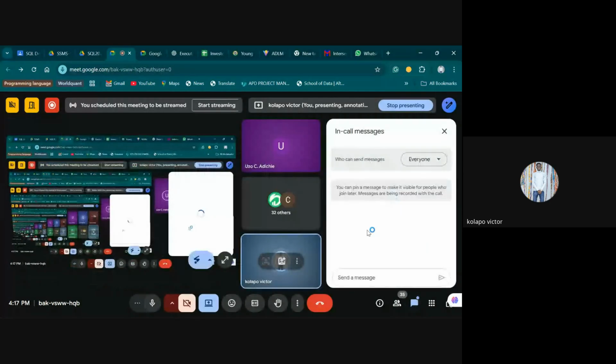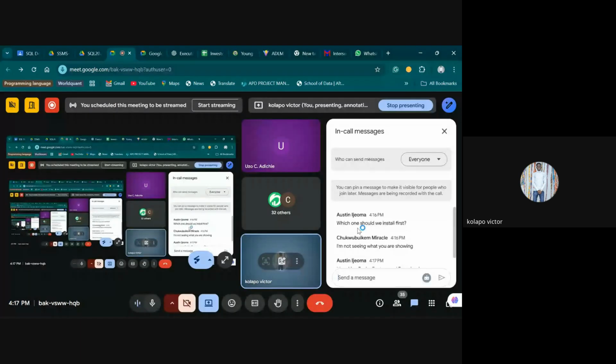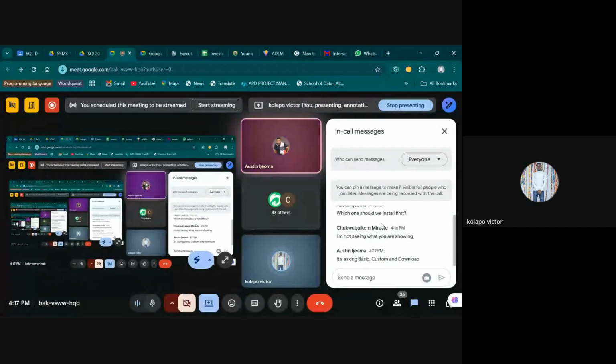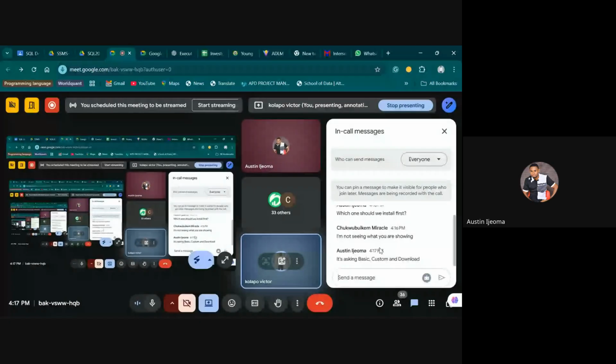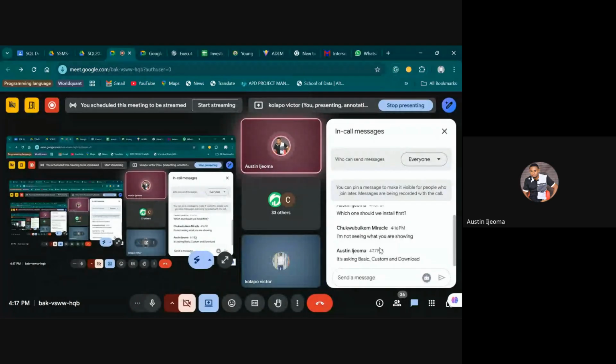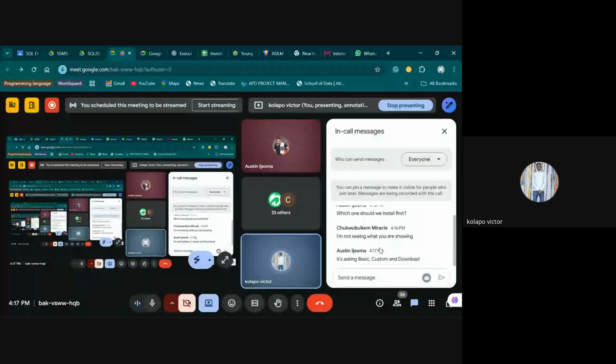Somebody is asking something. You can unmute yourself, please, or I can do it for you. Good evening, sir. The developer edition is asking whether to install the basic, custom, or download media. Select an installation type. You can just choose Basic and click on download. That's as simple as that.